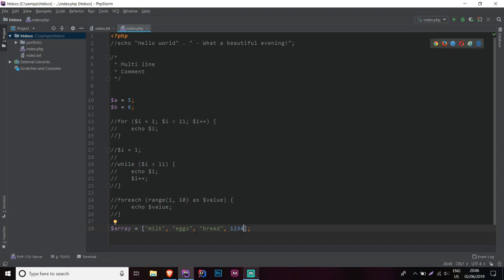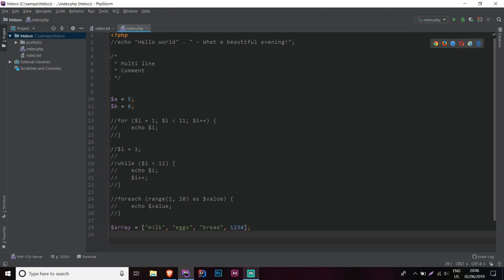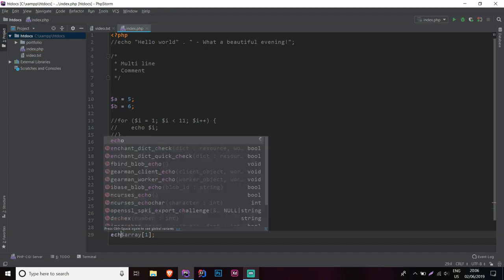In order to access those values from the array, we have to use an index pointer. So this is why this is an index array. An index is pretty much the position within the array. As you can see, milk is the very first element within the array. So this is why we can say $array[1]. Right? So let's see what happens if we echo out $array[1]. We're going to get eggs.